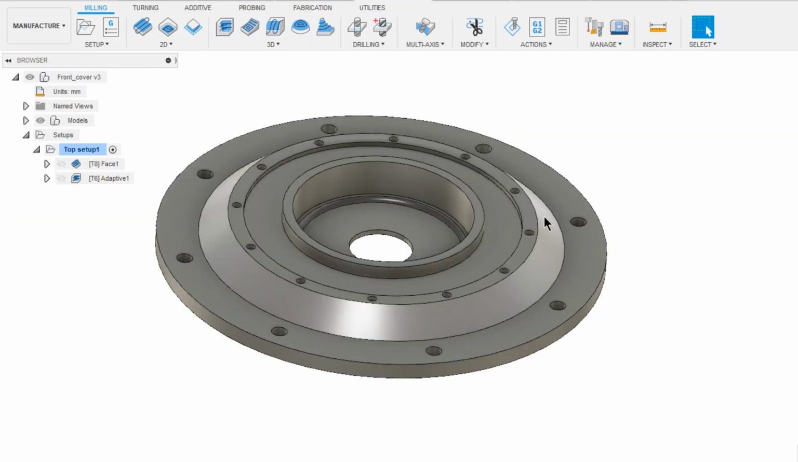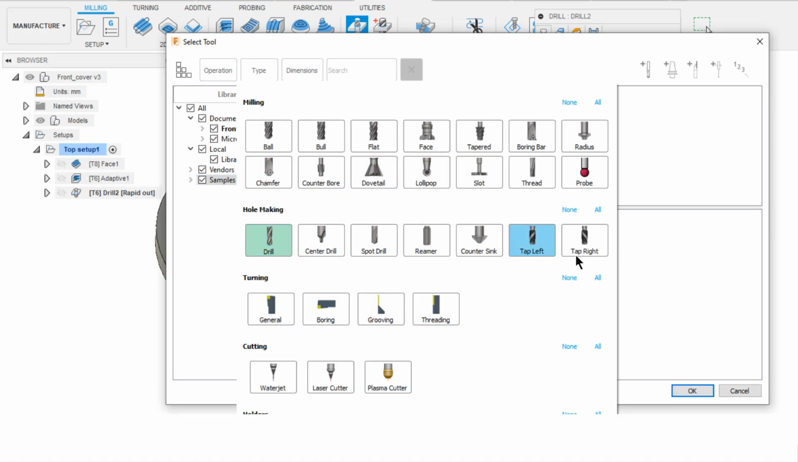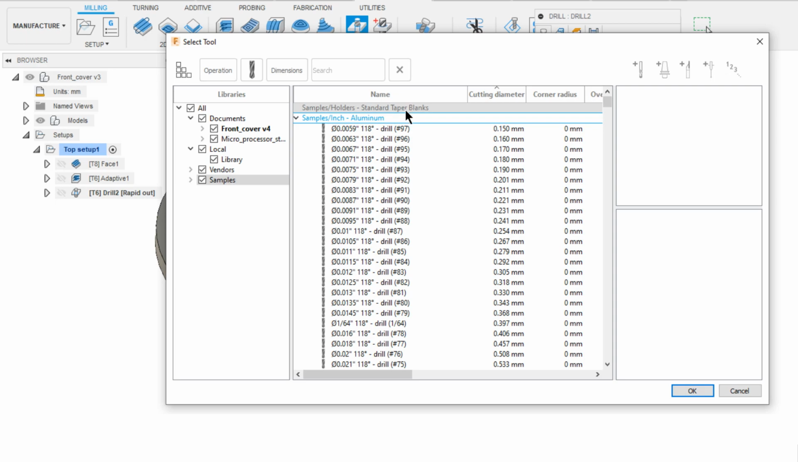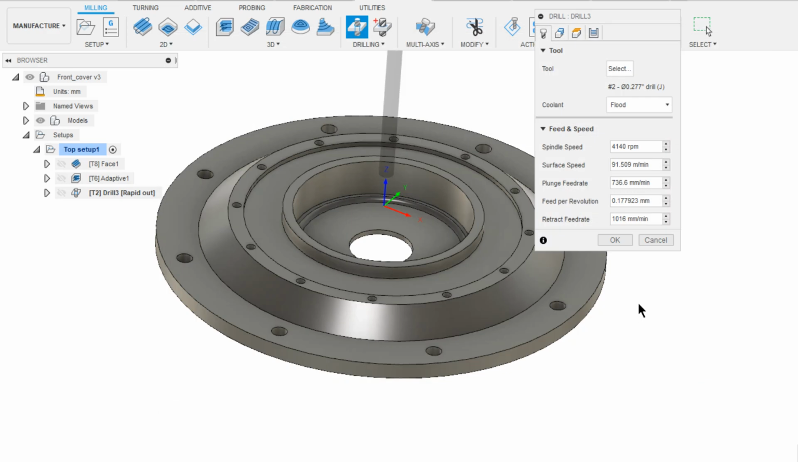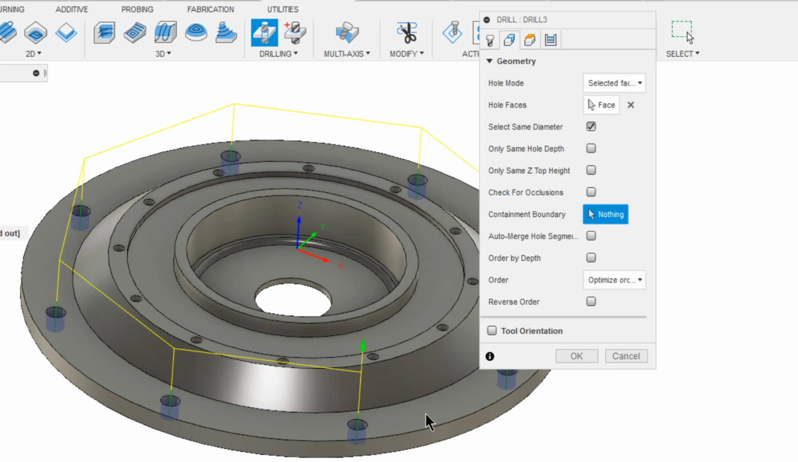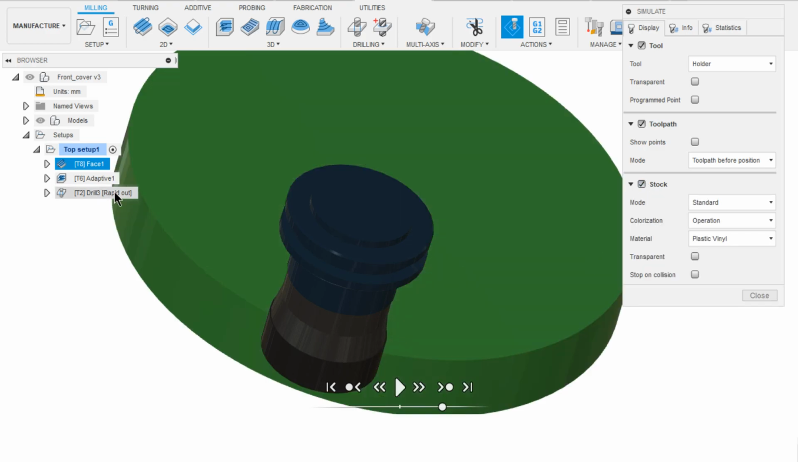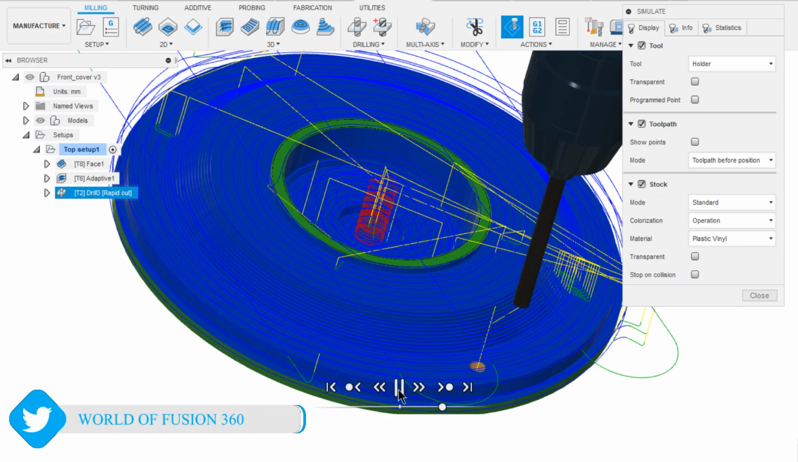Here comes tip number 6. Selecting same diameter. This is a very handy tool for drilling operation. Select everything you got to do for drilling. Set tool heights, wrap it out, etc. But for geometry, select one hole in here and enable select same diameter. Fusion detects all the holes with same diameter automatically and generates the tool path accordingly. Let's simulate the tool path. This is fantastic.